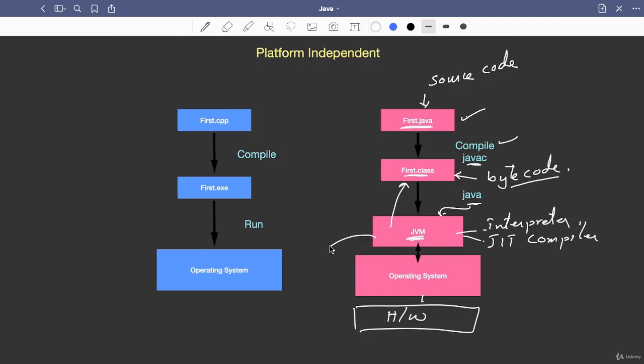Can JVM directly interact with the hardware? No, it will interact with hardware via the operating system. Not directly, but via the operating system. So JVM will talk to the operating system, and the operating system will help JVM to get its program executed.